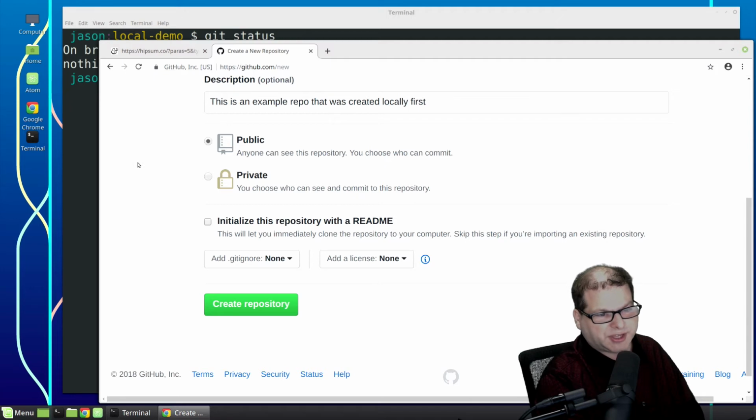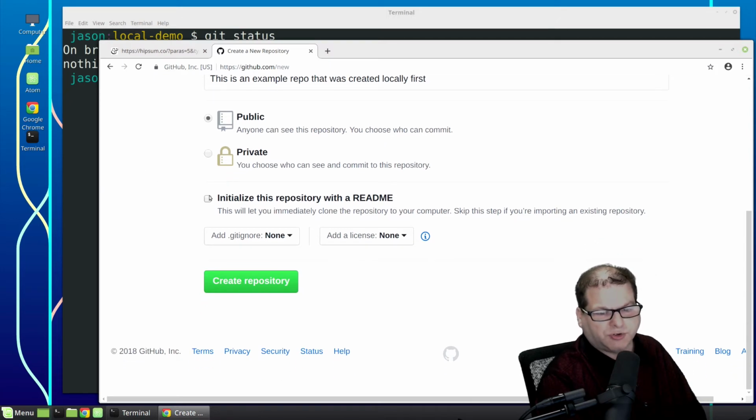However, in this case, we already have a repository on our local system. So if we were to initialize it, it would cause conflicts immediately. So let's keep things simple and not make things any more complicated than they need to be. So leave this unchecked, leave the add git ignore as none, and the license as none. Now let's create the repository.